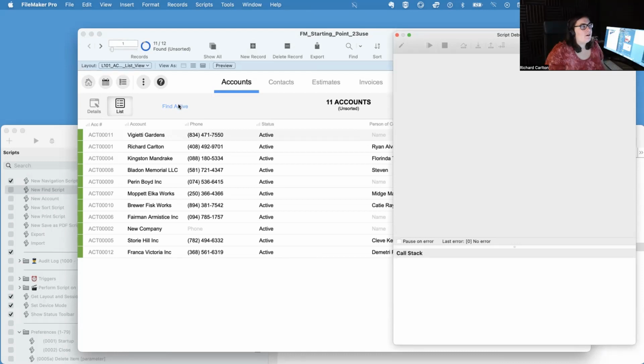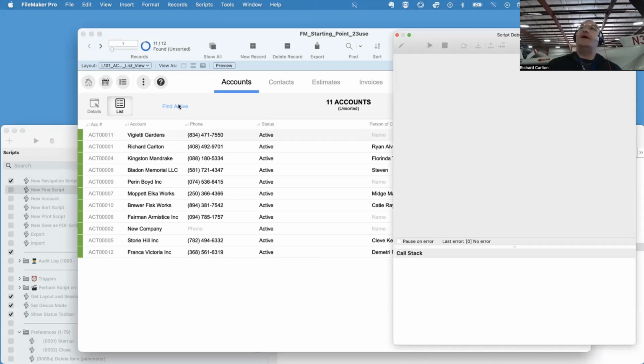A script parameter is a bit of data that you attach to the script to be passed from the script to another script or to another object within the database. It's information that's being passed along between two scripts.